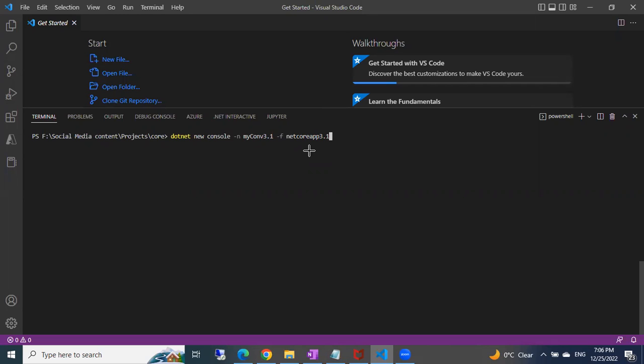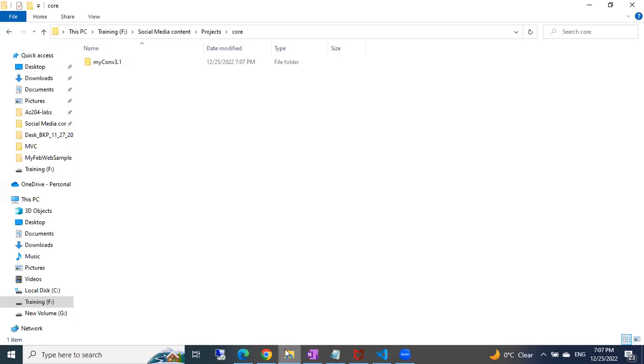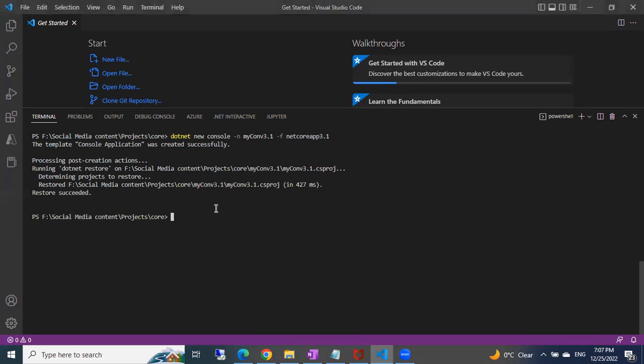Now I'm going to create a new folder, and the folder name is my console v3.1, and the framework is 3.1. Enter, and it will create a project and folder in a moment. Creating it. You can see a new folder got created, and then it has two files. This is the project file, and this is the Program.cs, the default one.